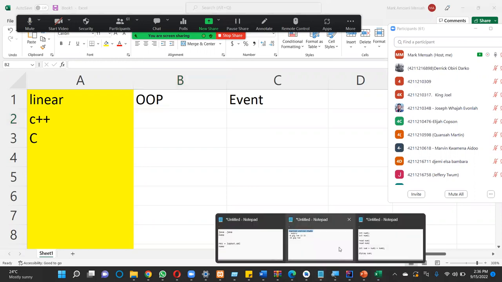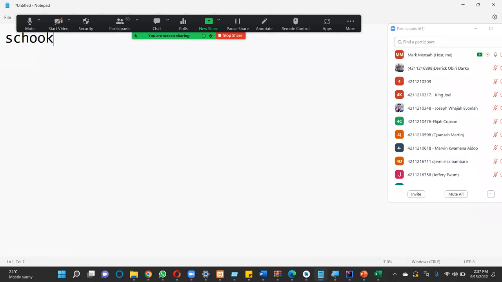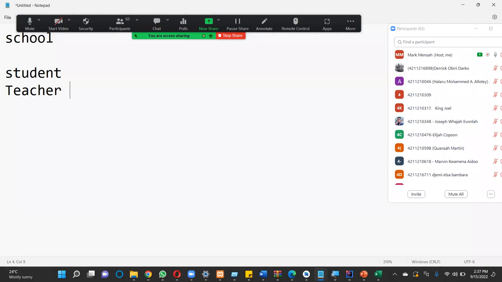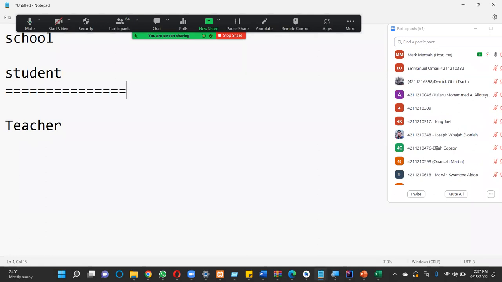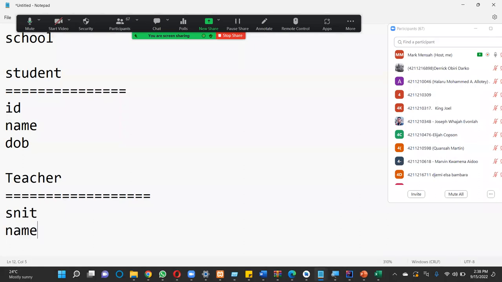We are asking ourselves, if I have an environment, for example, a school, who are the important people who play a role in the school? You would say student, you'd say teacher, for example. Then you would ask, okay, if I have to call someone a student, what are the characteristics that make you a student? Oh, you have an ID, you have a name, you have a date of birth. If I want to call you a teacher in my school, what makes you a teacher? Oh, you have a SNIT number, you have a name, you have probably a date of birth.